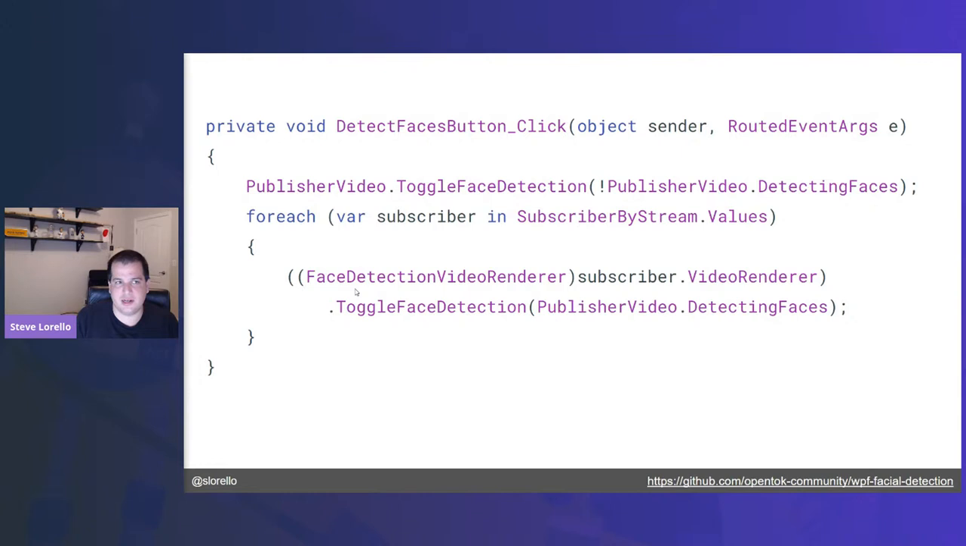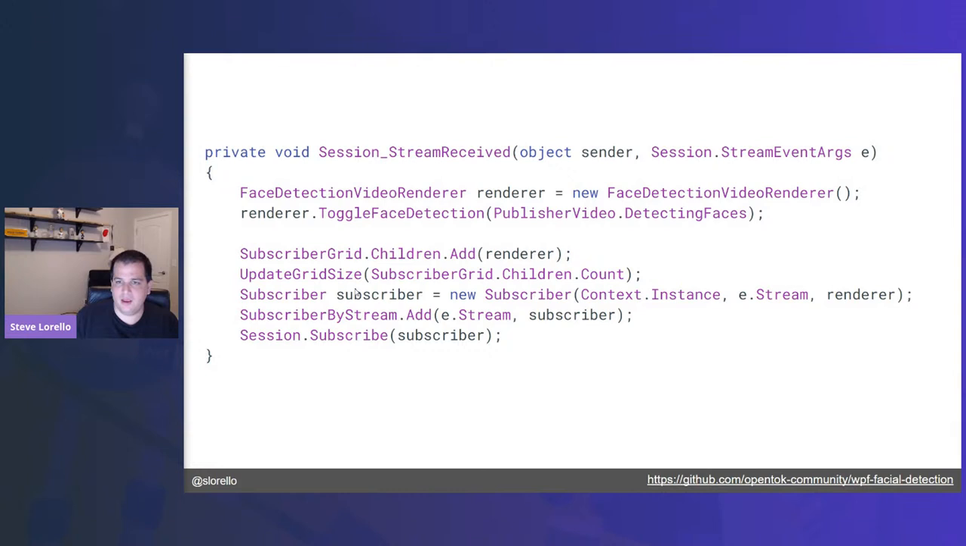Now, this function is what we are going to register as the stream created event callback. This will create a FaceDetectionVideoRenderer for all inbound streams, anybody else calling into the video call, add that renderer to the layout, and set the rendering mode to the current rendering mode. And then, of course, subscribe to the stream.